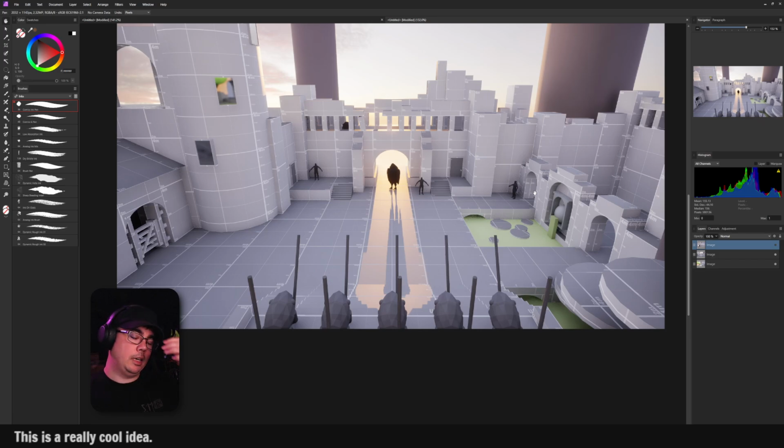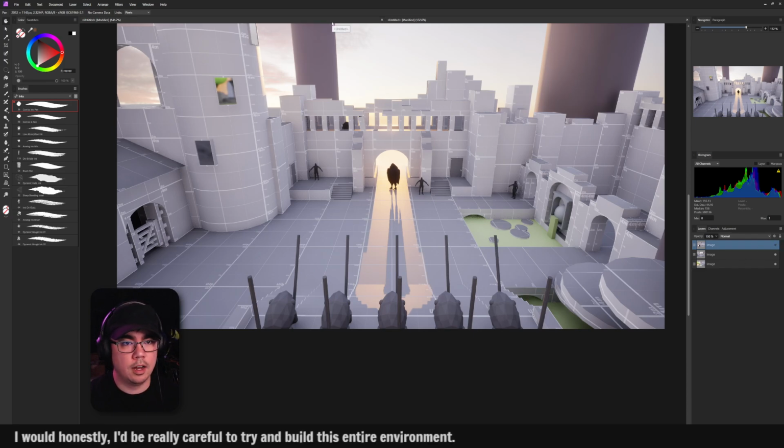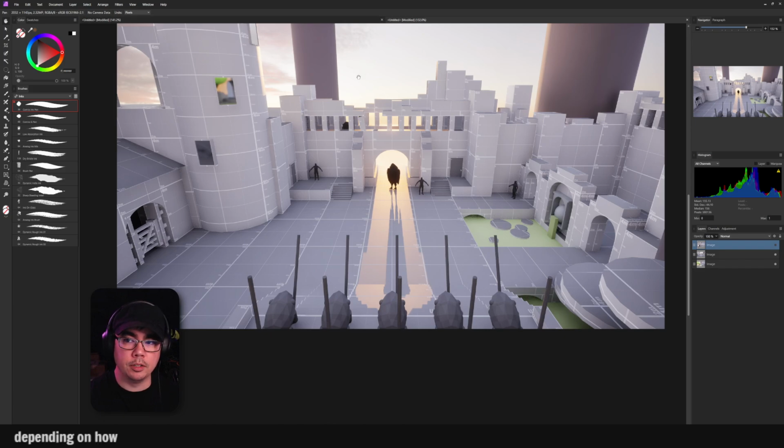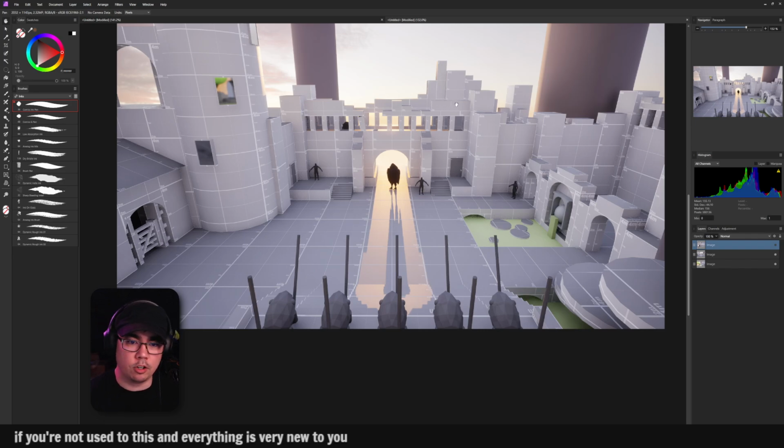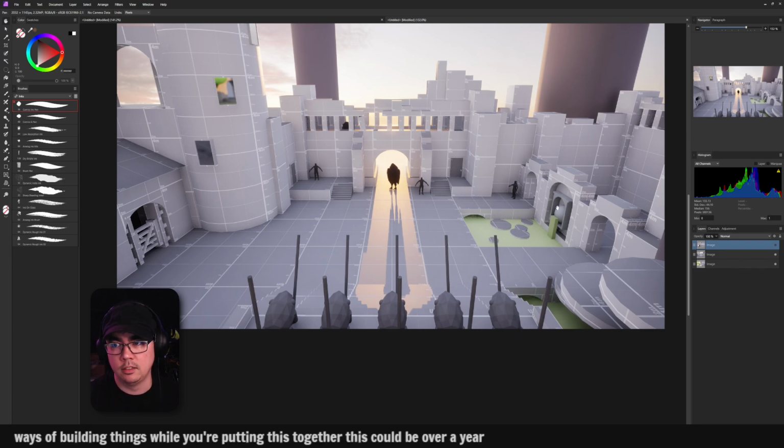I would probably, let me think here. I'd be really careful to try and build this entire environment. Depending on how used to building environments you are, if you're ultra used to this and you're dedicated to the time, it's maybe going to be 2 to 4 months. If you're not used to this and everything is very new to you and you're learning along the way, trying to learn specific ways of building things while you're putting this together, this could be over a year easily.